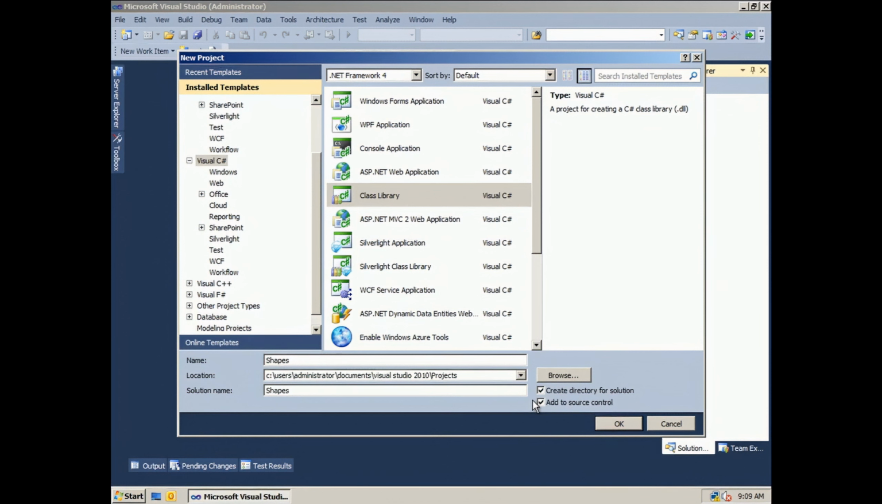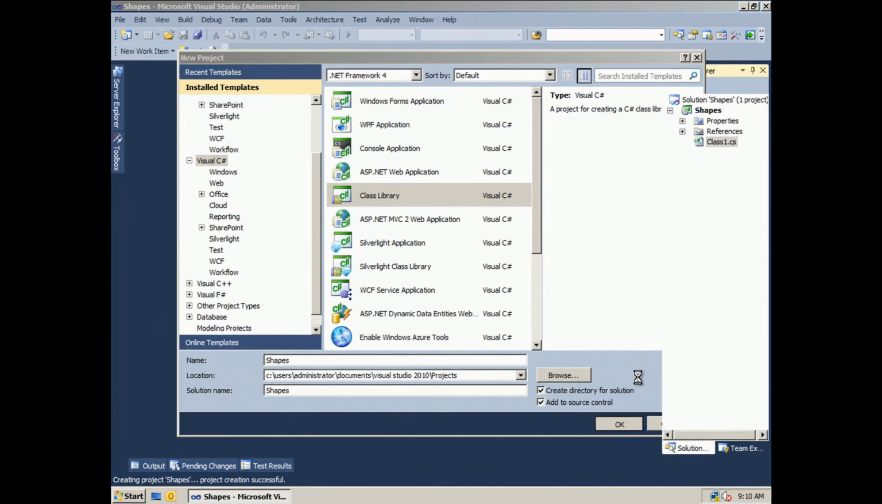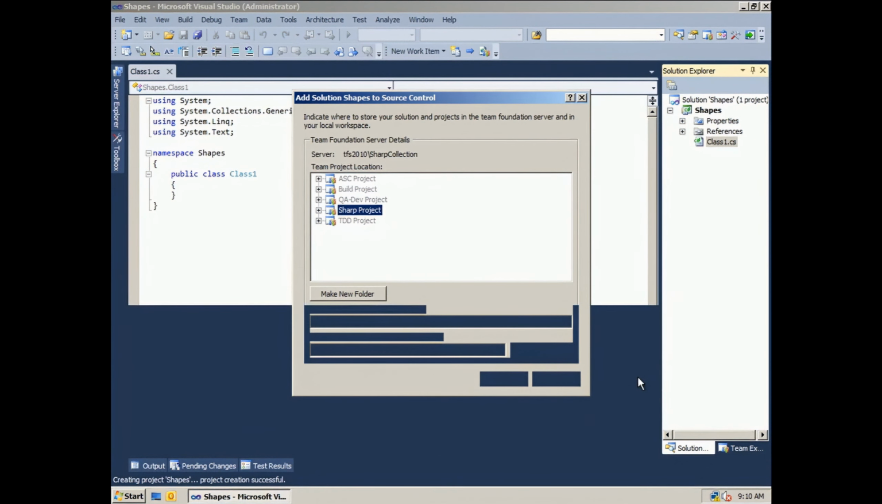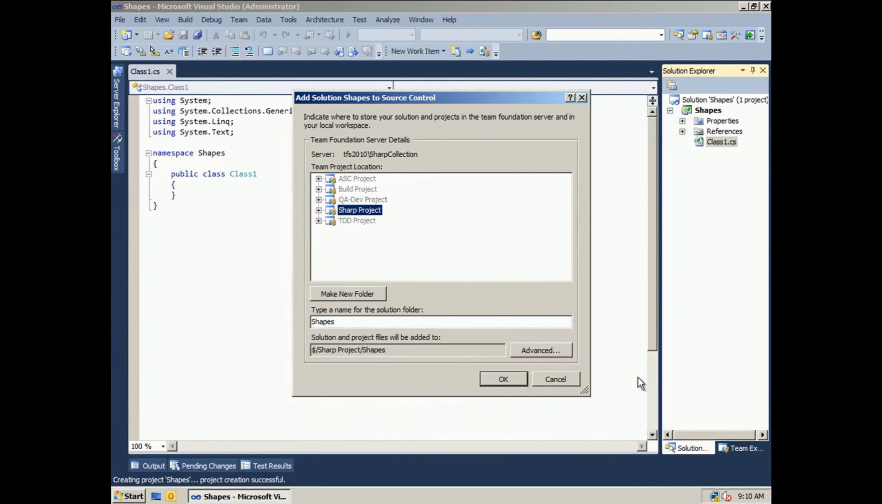So we have created a new project. We are adding it to source control. We are adding it to a Sharp project. And when we are adding it to the project, it will create a new folder. In this case it will be named Shape.